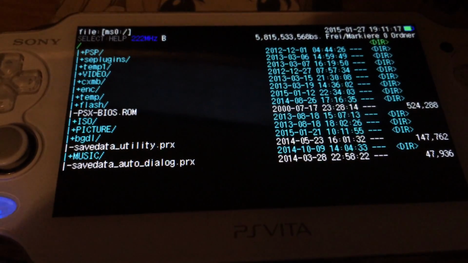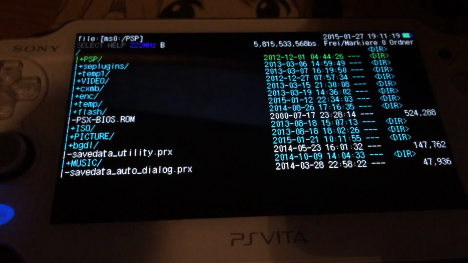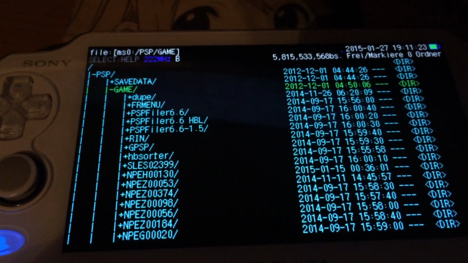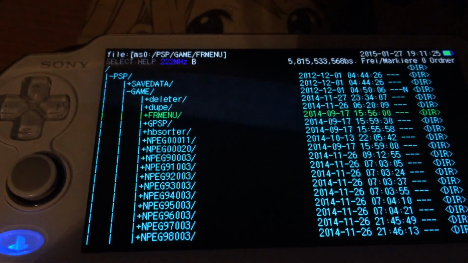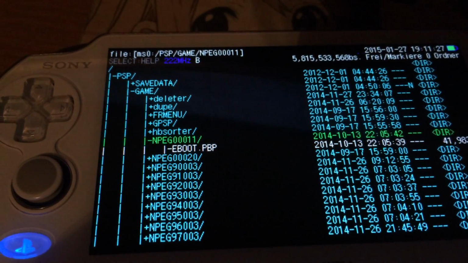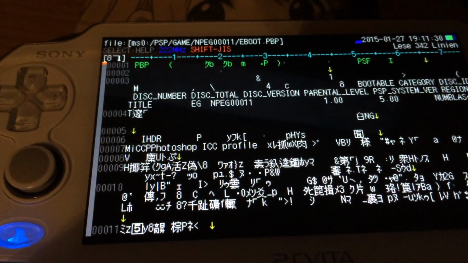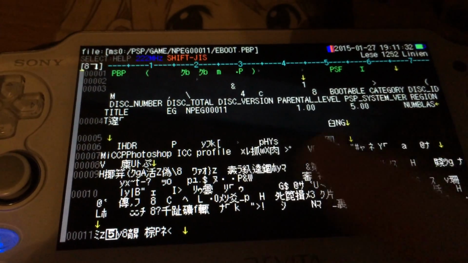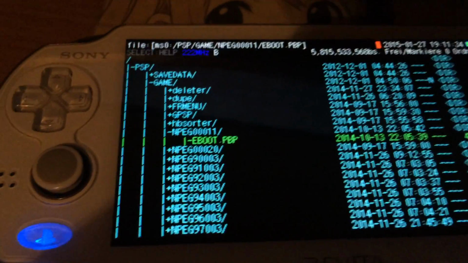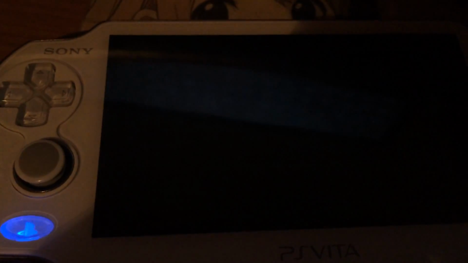Okay, there I have it, PSP Vita. Next thing, at first we search our games. PSP game. Let's see. NPEG 11. This is Numblast, as we can see. I will rename this folder into NPEG.